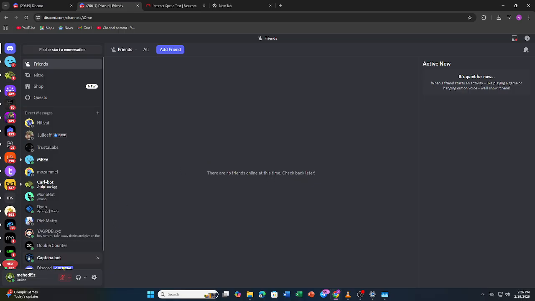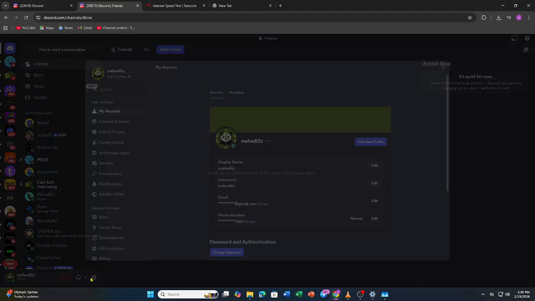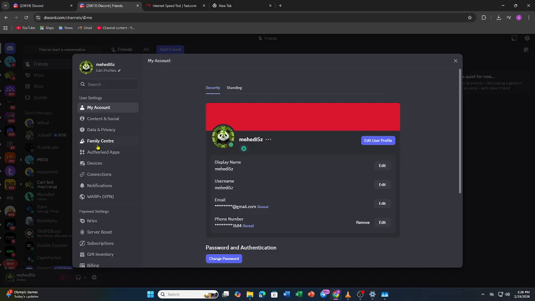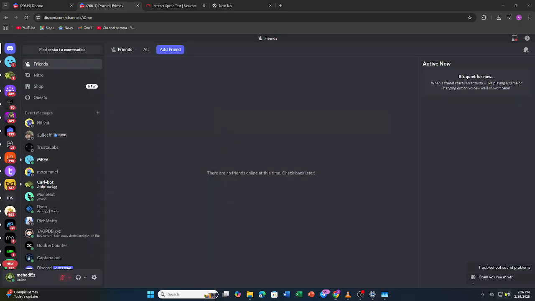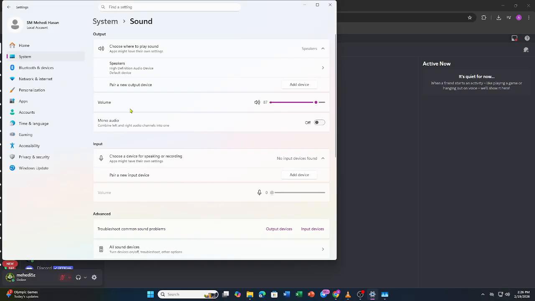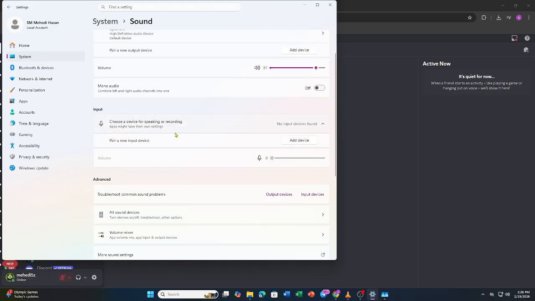You should also check Windows privacy and microphone settings. Go to Settings, Privacy, Microphone, and make sure Discord has permission to use your microphone. Disable exclusive mode in microphone properties under the Advanced tab to prevent conflicts.